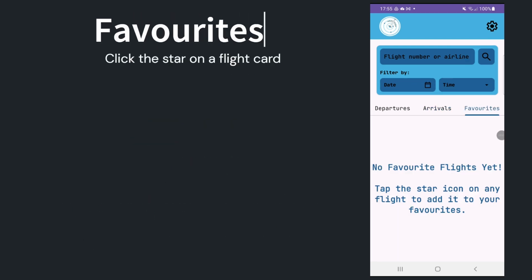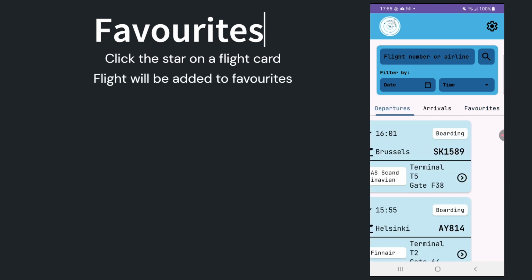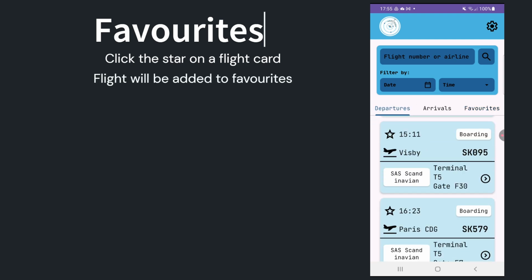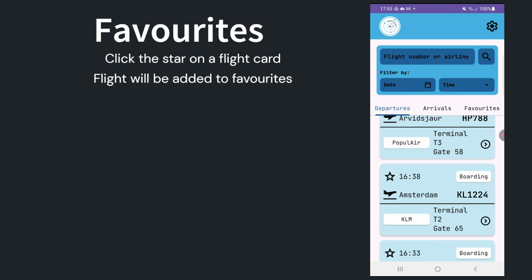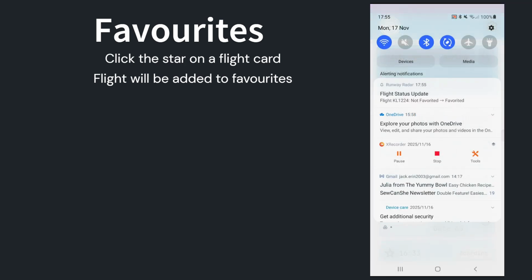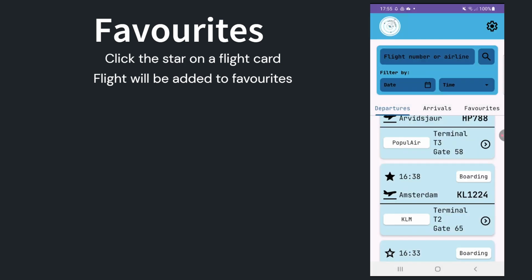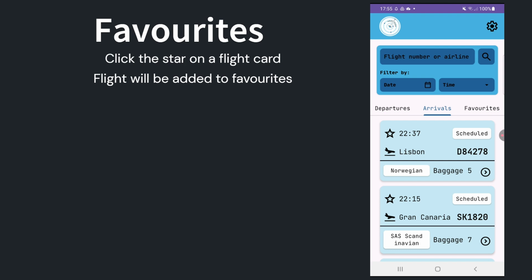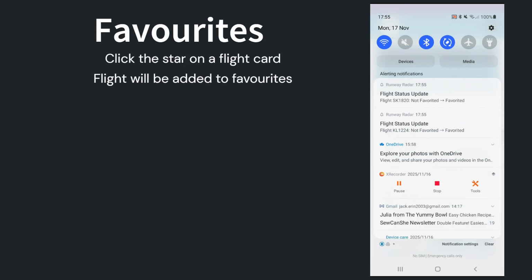For a user to add a flight to their favorites, all they have to do is scroll through the list of flights provided and hit the star button. The star button will then change to solid, and the user will receive a real-time notification saying that the flight has been favorited. From here, the user can navigate to the Favorites tab. Here they'll see a list of all flights that they have favorited.